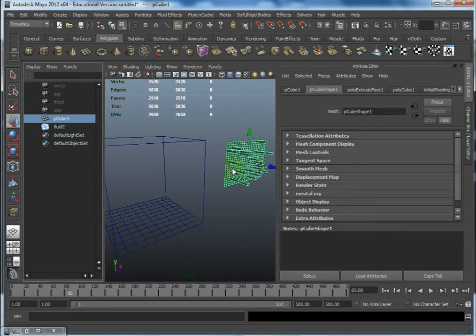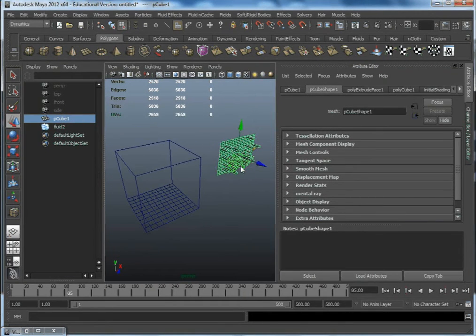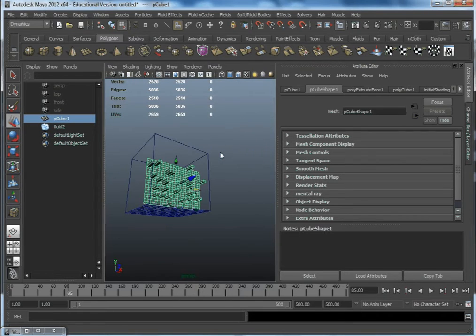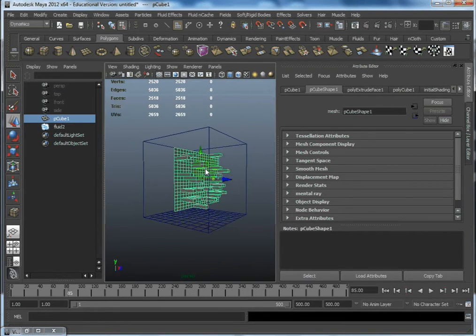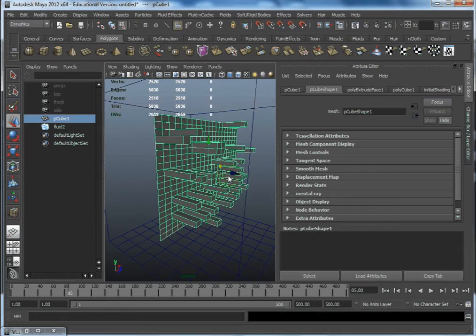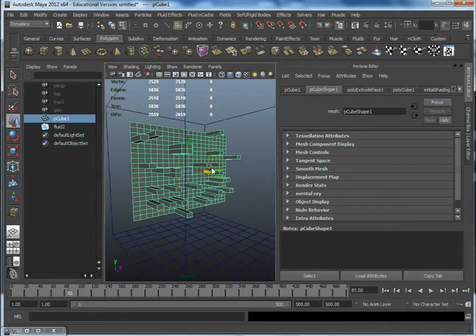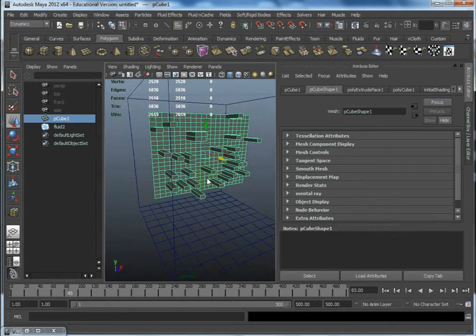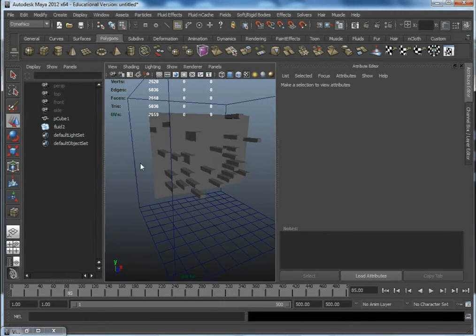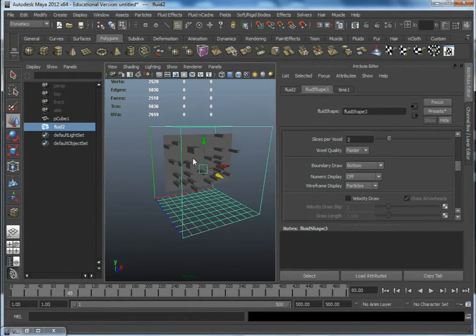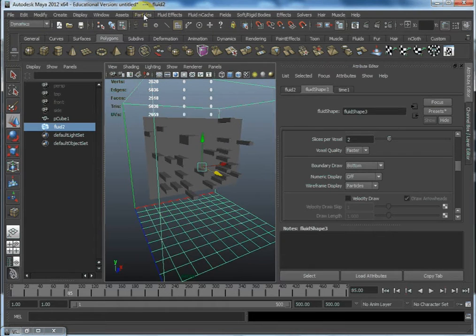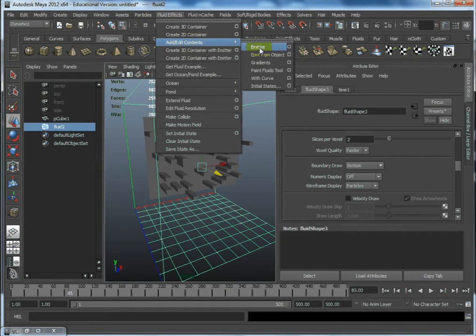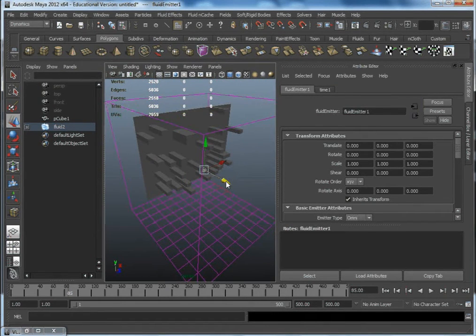The cube, I want to use it because we are going to use this one to collide with the smoke. I will just put this as a vertical way, just easier, you can see it. Then I'm going to select the container, fluid. Then I'm going to create a content emitter, right? So the emitter is right there.